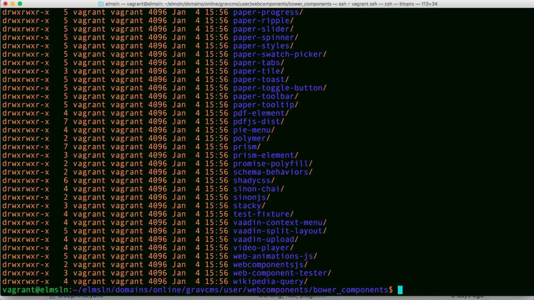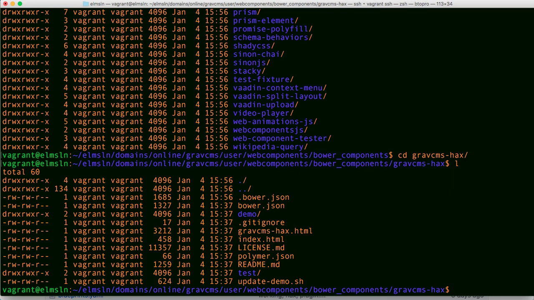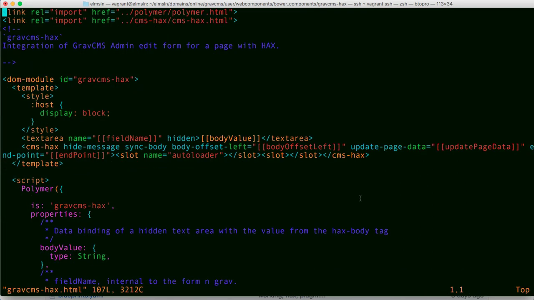And going in Bower components, we see folders that relate to all of the custom elements that we now have. So if I search for GravCMS-HAX, I get a GravCMS-HAX.html. And if we look at what that is real quick, a custom element references other elements, and then it tells the browser, hey, this is a valid tag or DOM module in this case. And then basically, whenever the browser sees this tag, it's going to put this stuff in its place.